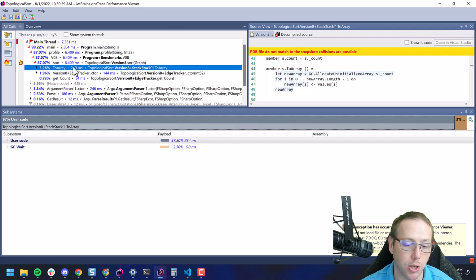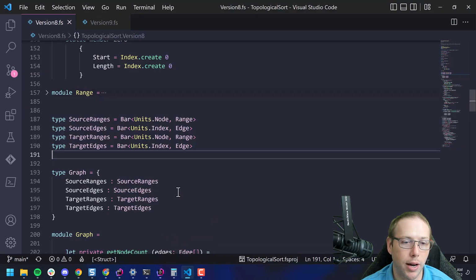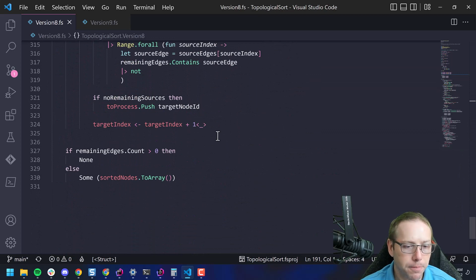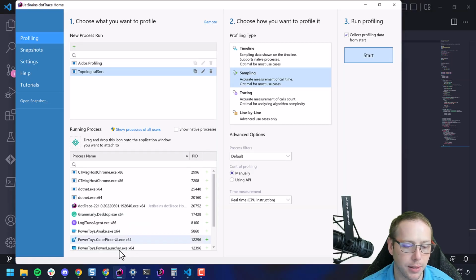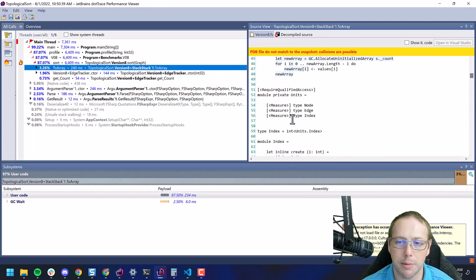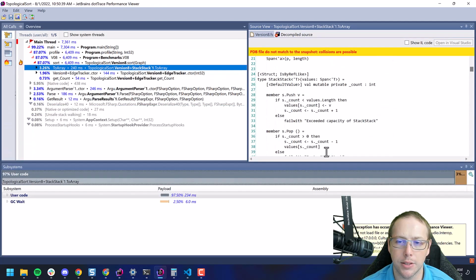So let's go look at the code real quick and see why we are making this call here to copy the array, just to understand it. So, sorted nodes, we have this ToArray here, and let's double check that's what this was talking about. Nope, it'll be here. Okay, member ToArray. So it's in this call.